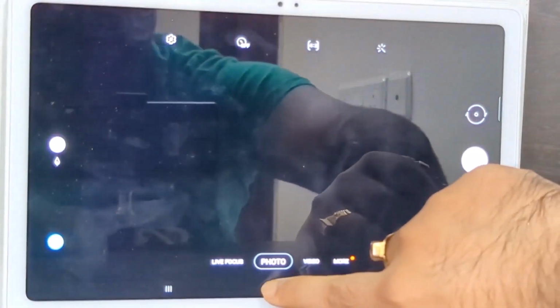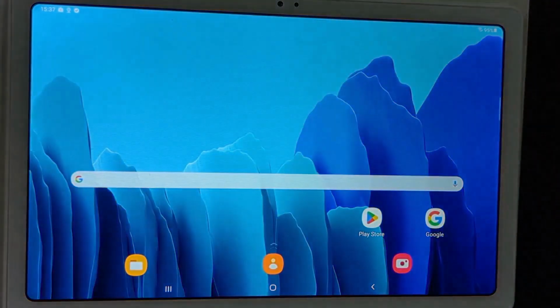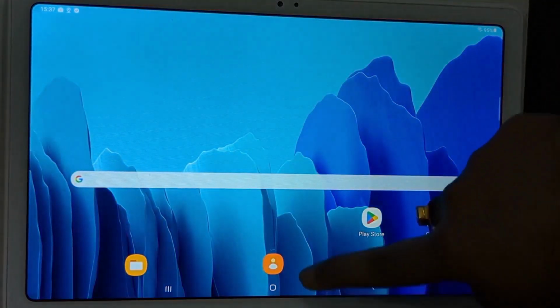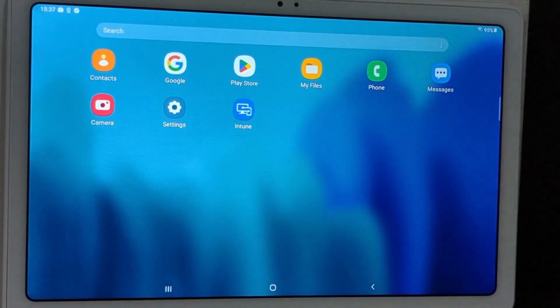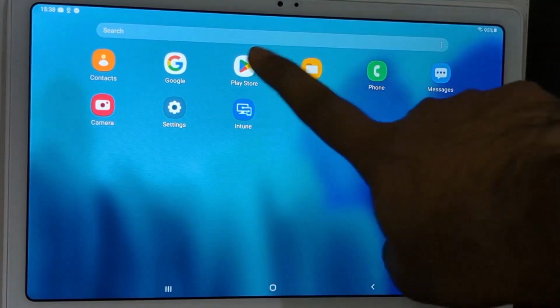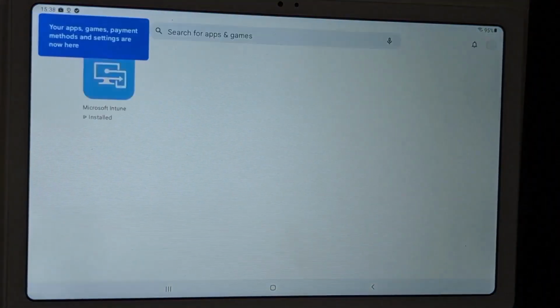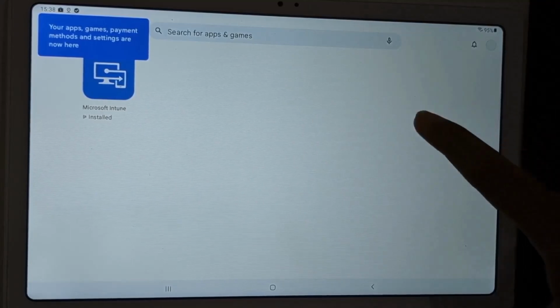We are just waiting for the MDM policy to come down, after which the camera will be restricted, and we are expecting the Teams application to automatically install in this device anytime. We can even open up the Play Store, and from the Play Store we can see what is the status of the application. So right now there is only one app, that is Microsoft Intune, that is installed in this device.